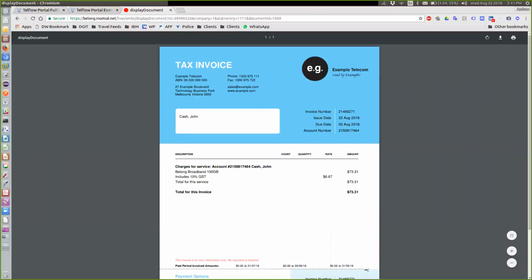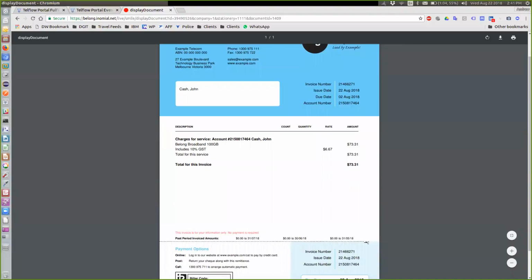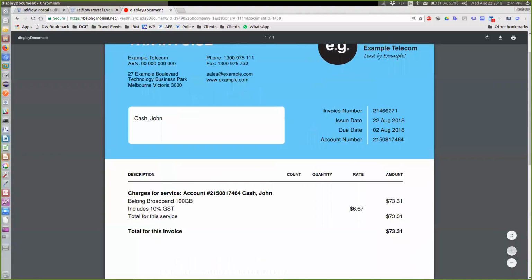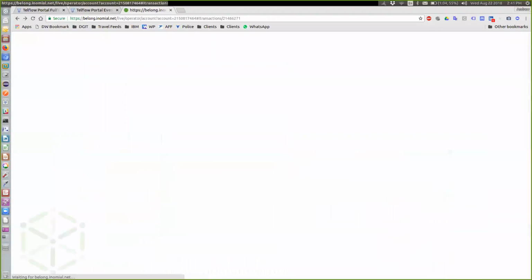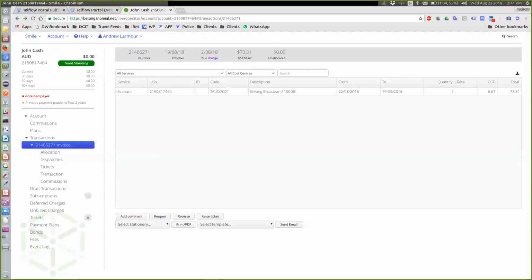Obviously this isn't customized for Belong, but it's a sample invoice with the correct dates and due dates and so forth, and the bill in the correct format for Australian customers. So he's raised an invoice as of today for everything that's due up to today. Yep, we're doing that. Or we could reopen the invoice and change it. We can reopen it and unapprove it.